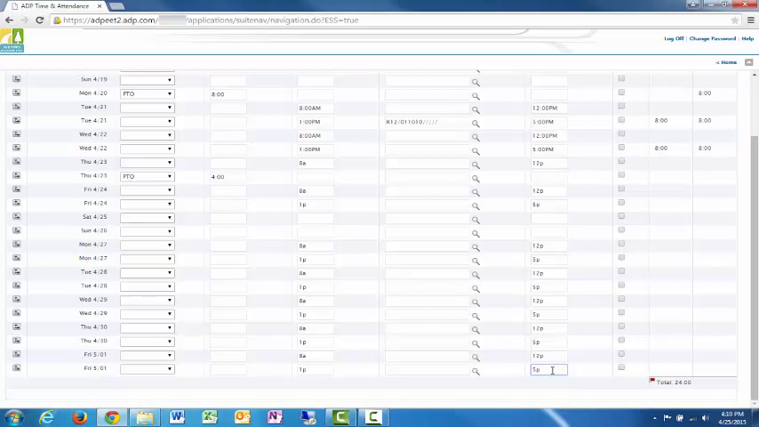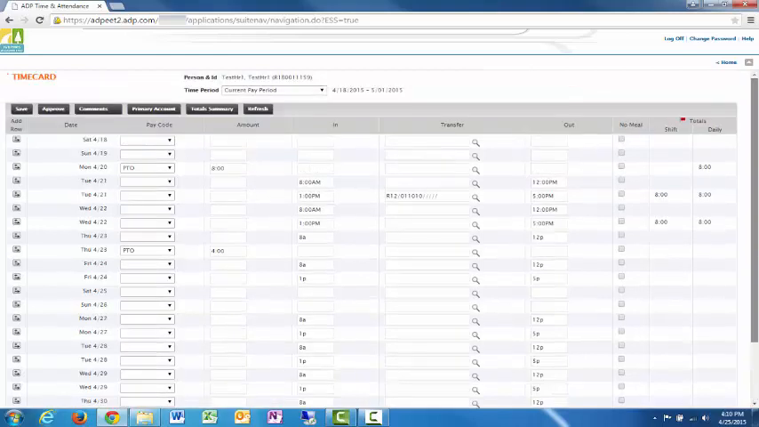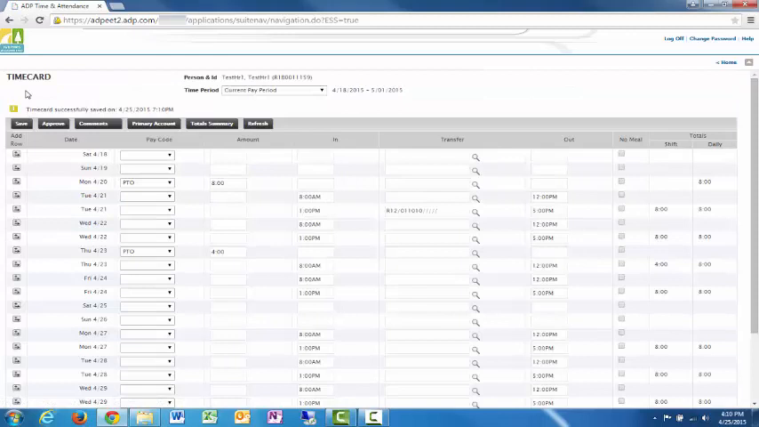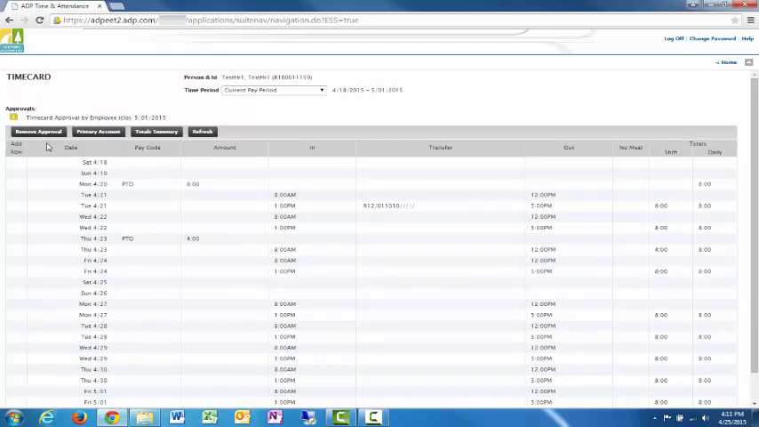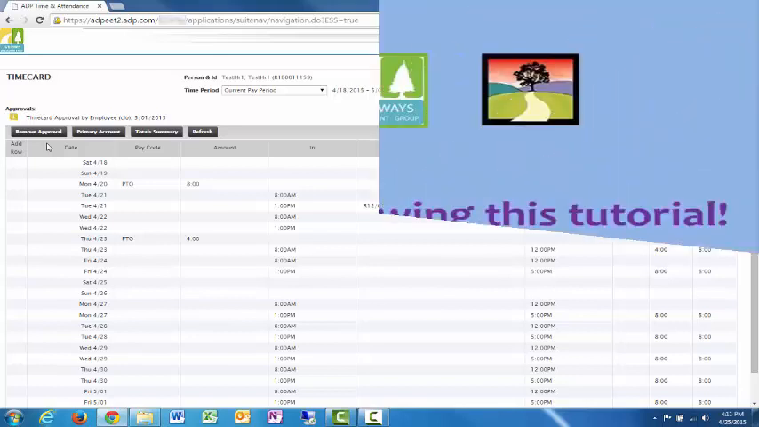Once again, don't forget to click on Save to save the time you entered in order to submit your time to your manager. In order to submit your time, you will click on Approve to submit your time to your manager. Once you have clicked Approve, the manager will receive and review your time for accuracy and approval.